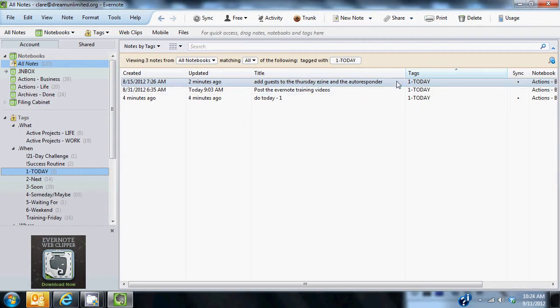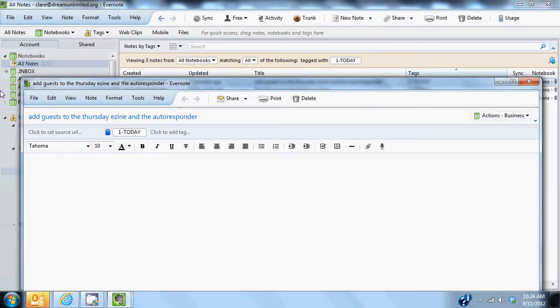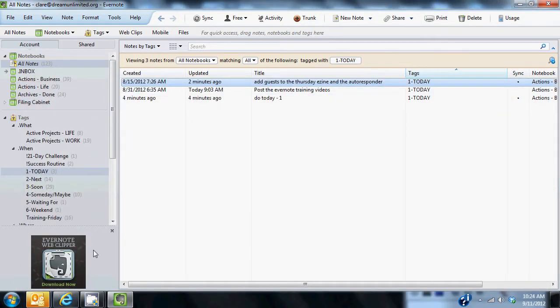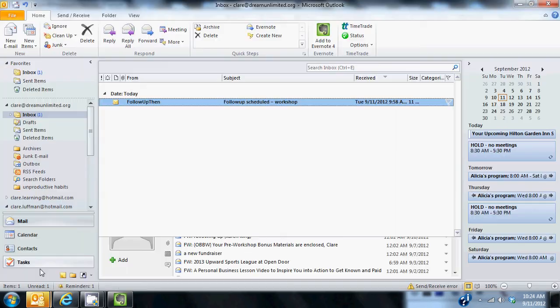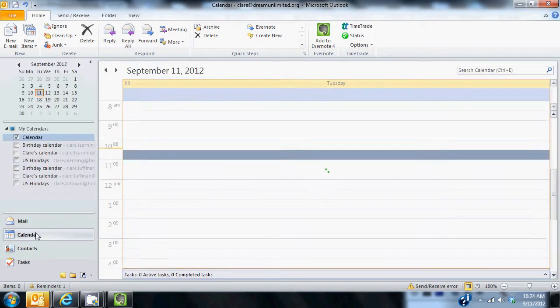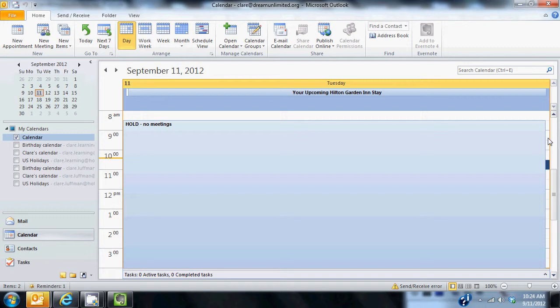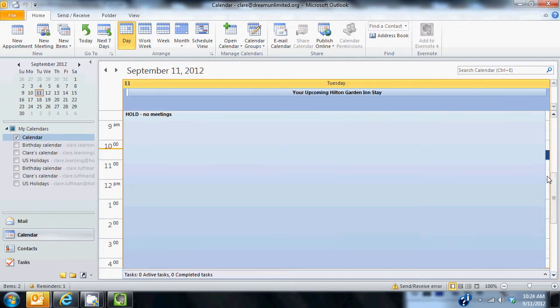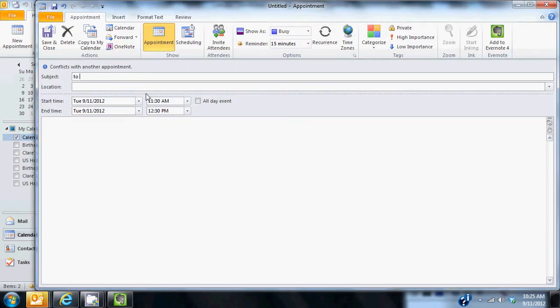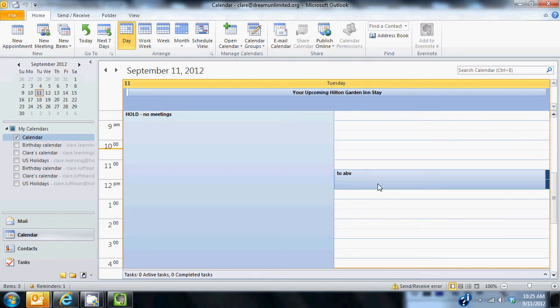So think through each item. Think through if that was really something I needed to get done today. How long is it going to take? Is it going to take about an hour? Well, let me then go to my calendar for today and actually block out when I'm going to do it. Maybe I'm going to do it at this time slot. I'm going to do ABC and get that done, and it's on my calendar.